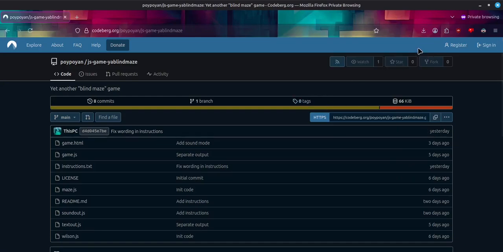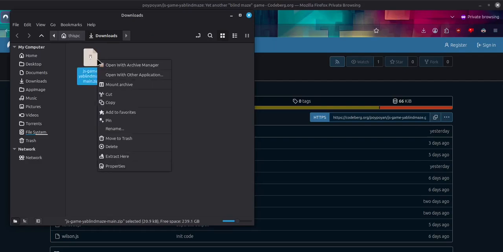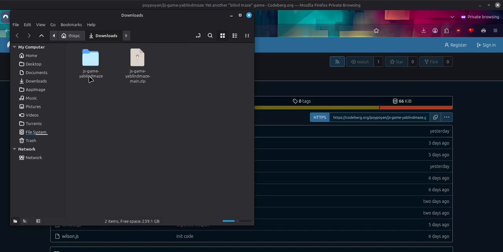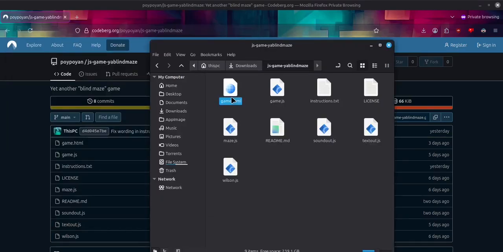Okay, and then you can extract here and then just open the game.html. This is it. This is the interface.